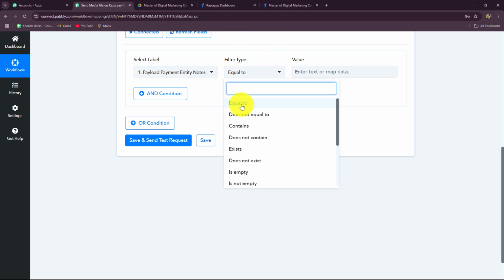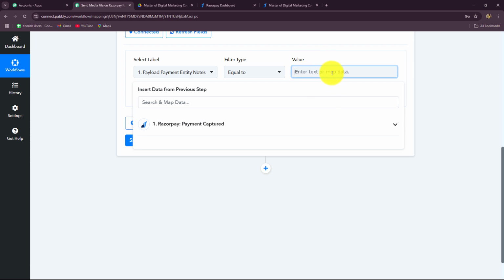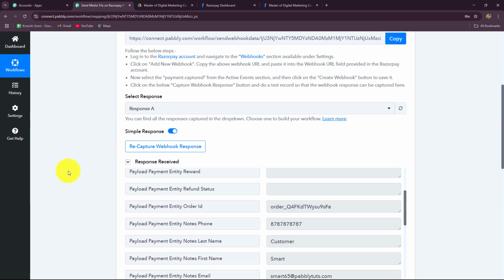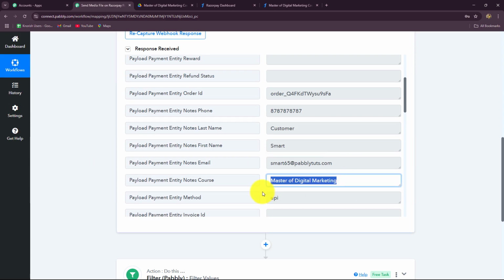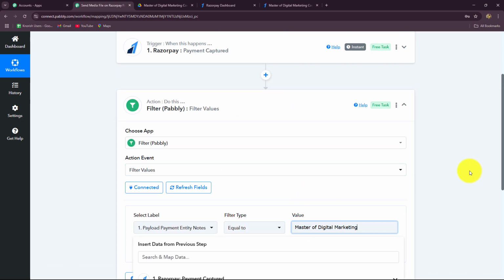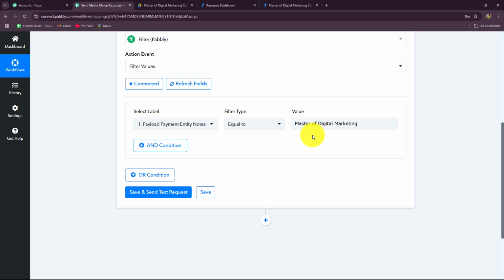So we'll select the filter type that will be equal to, and in the value you have to enter the course name. In the value here I'm going to simply enter the course name, but this time I'm going to enter it manually. So I'm going to copy the course name. I will go back. Quickly, I'm going to paste it over here. As I've entered the course name manually, it has become static. And now it is not going to change with every new response.